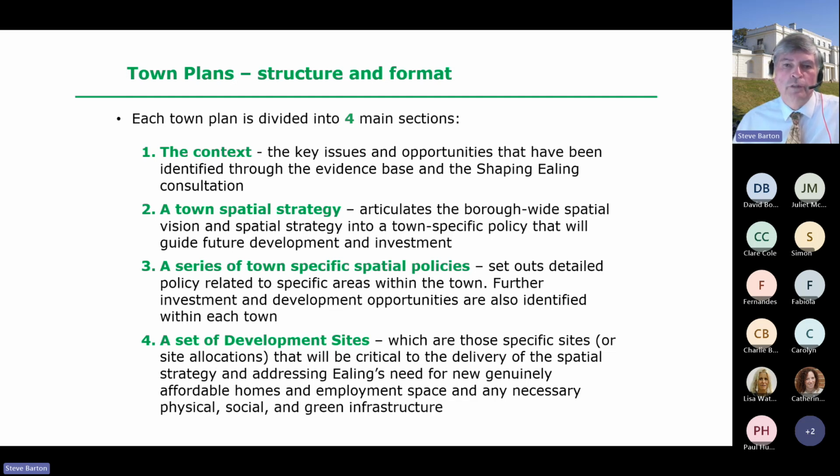There are then a series of more town-specific spatial policies, which set out detailed policy relating to different parts of the town. And then finally, and most crucially, there is a set of site allocations or development sites. These are those specific locations that we believe will be critical to delivering the various objectives in the plan, particularly around delivering more homes, sustaining and creating jobs, and providing any necessary infrastructure.